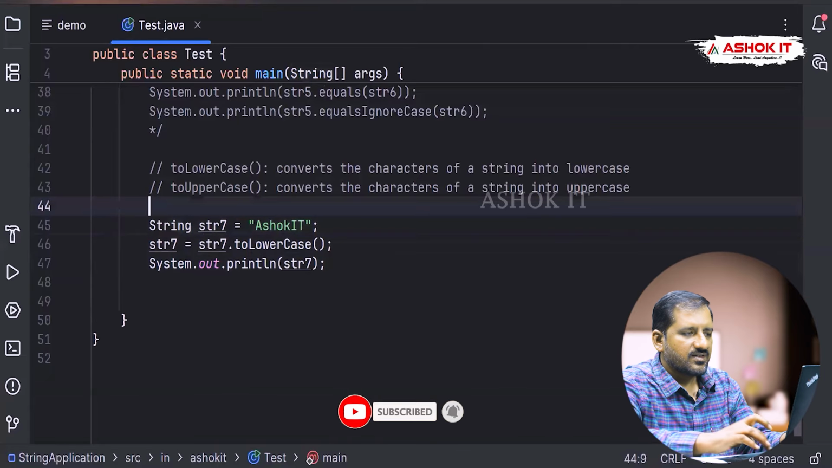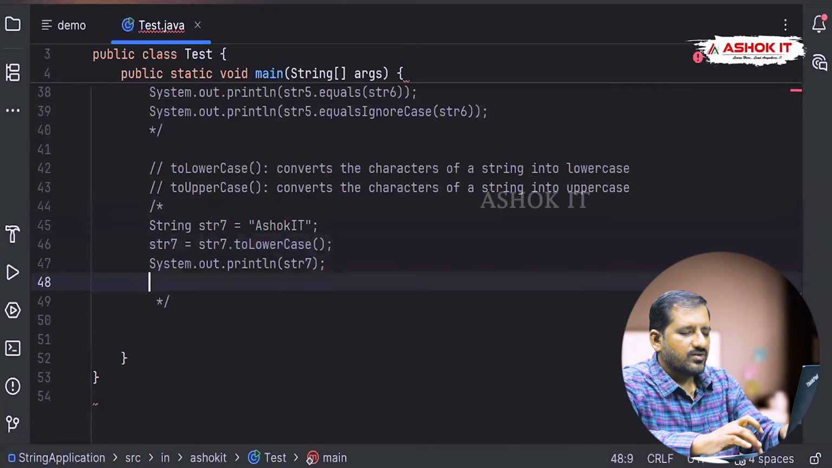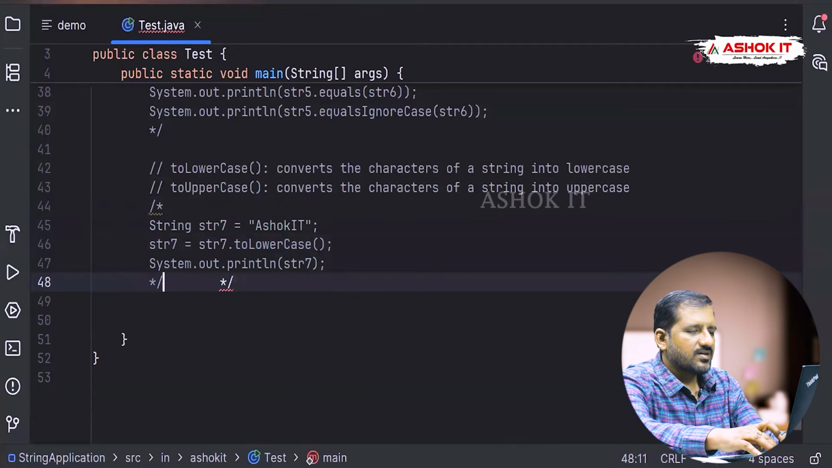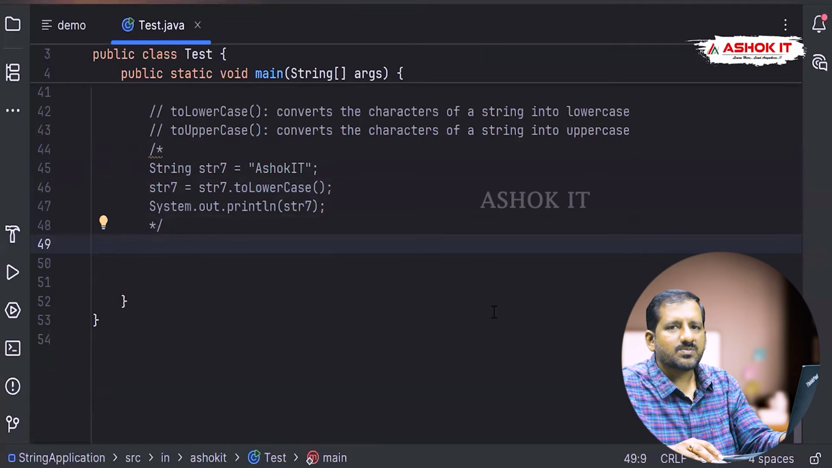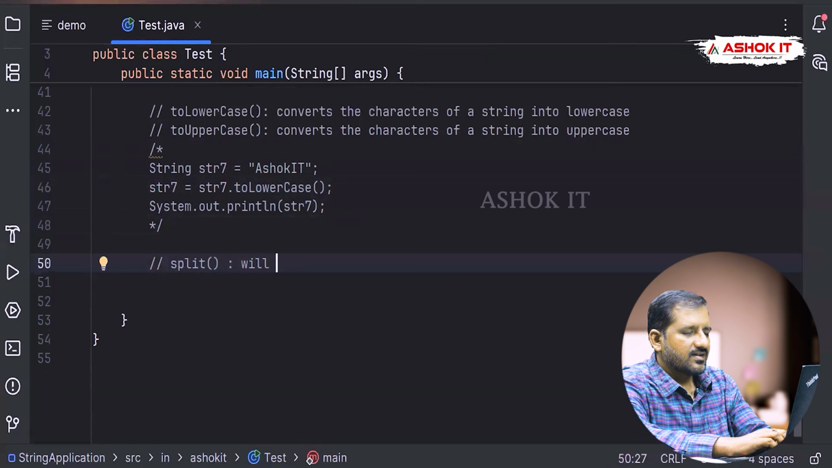Now we will also discuss how to use the split method. There are methods called split and join. The split method will split or divide a given string into an array of substrings.